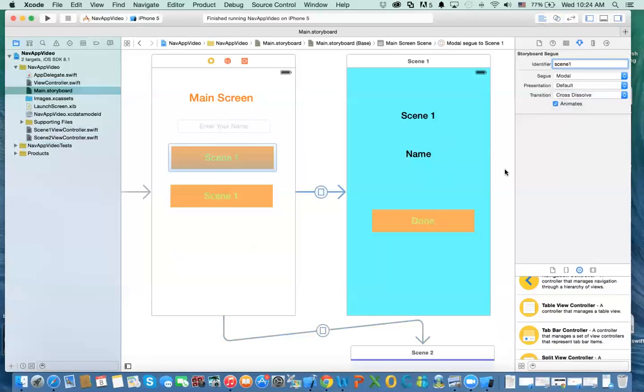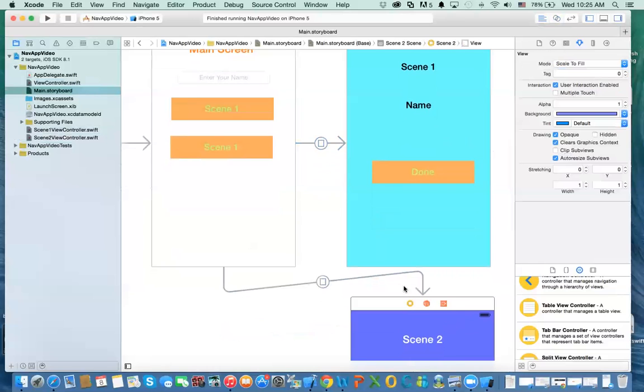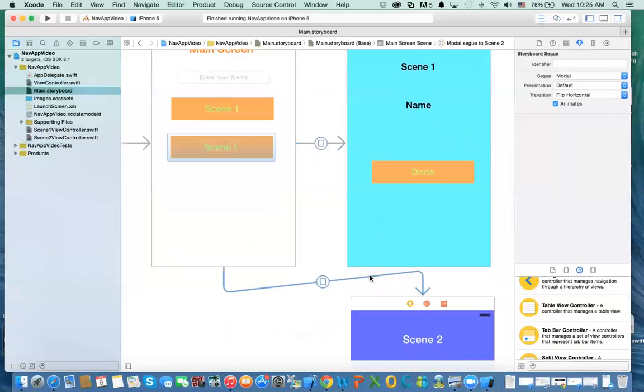Okay. So now what we've done, we gave these IDs. This is an ID, and this is an ID. This is Scene 1, and this is Scene 2. All right. So in my view controller, I use this ID to determine which view controller I'm going to.